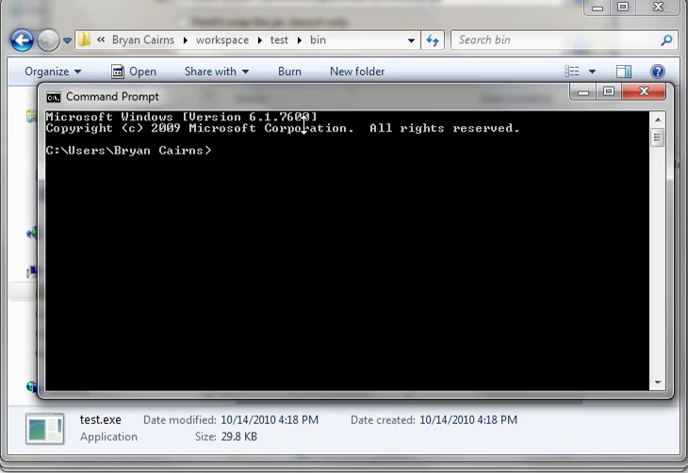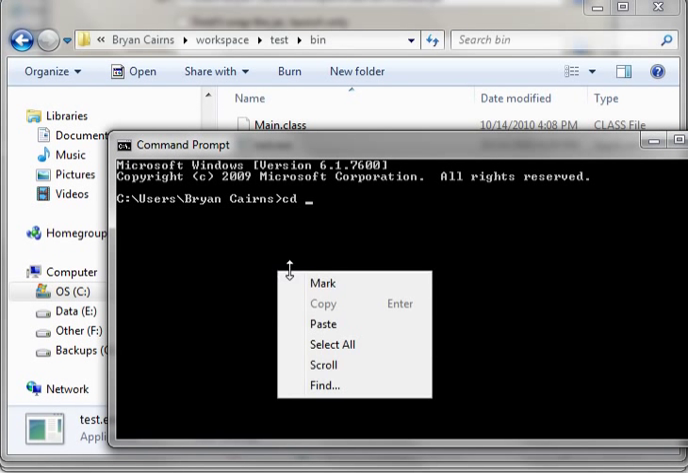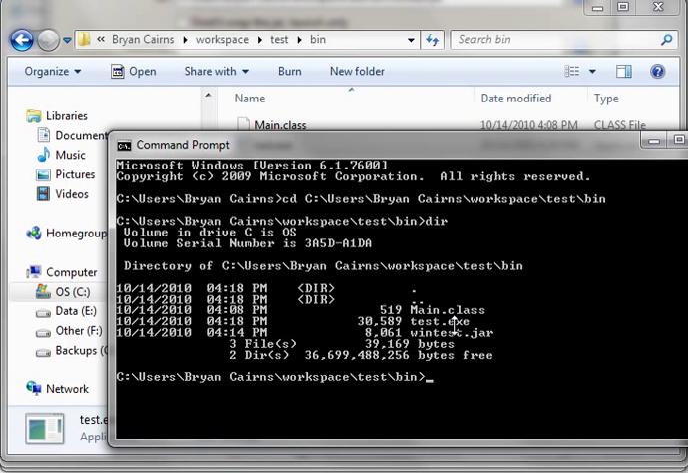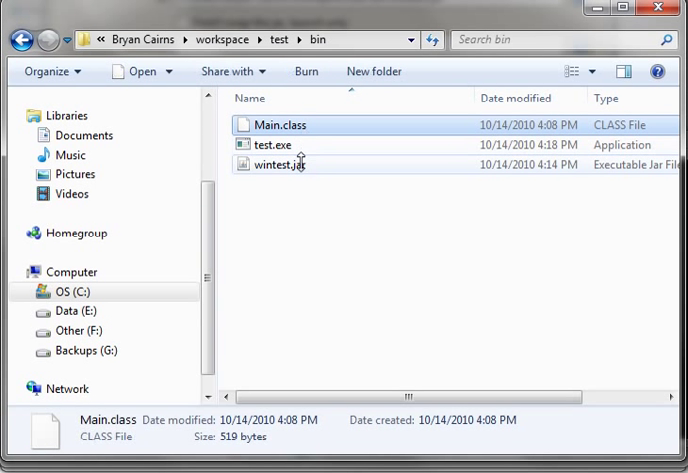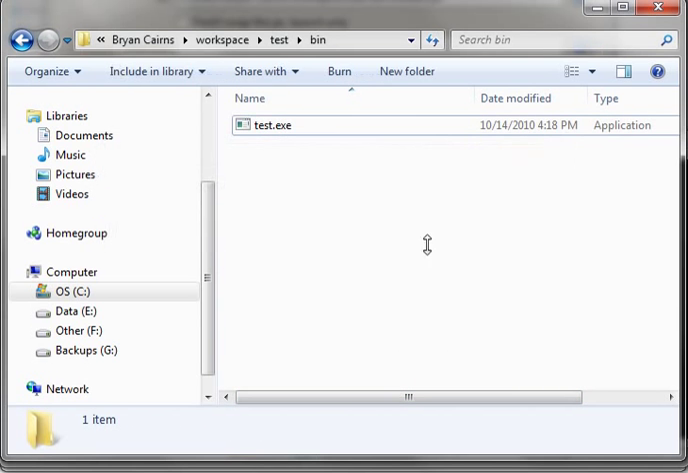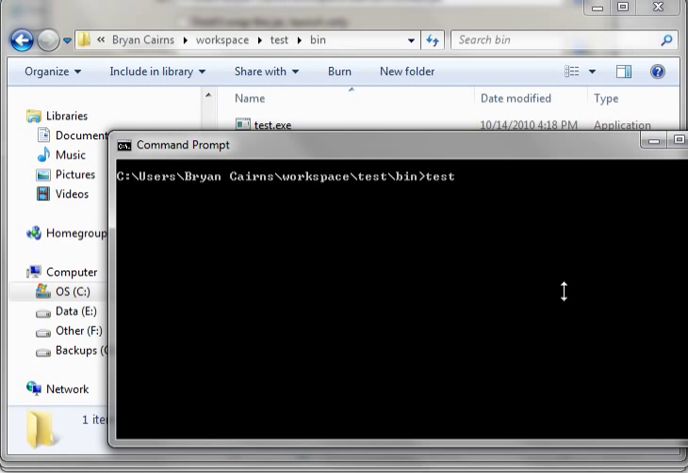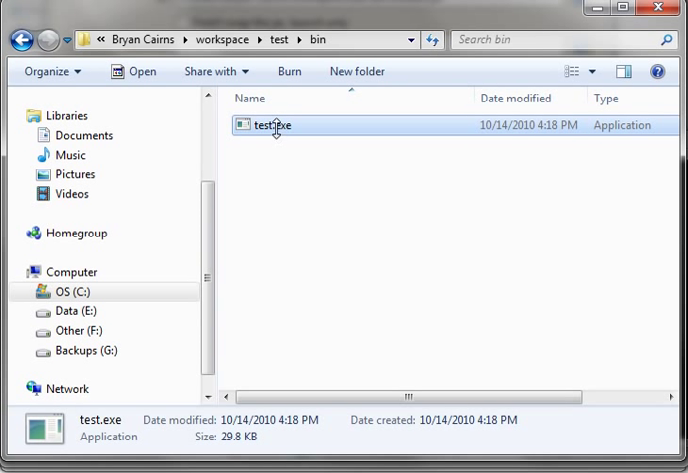So we're going to just copy, cd, paste, dir, and you see there's our test.exe. So when we type test, hello from Java. So you can, you know, just as proof of concept, actually delete these and see that just test.exe is there, and when you run it, it runs fine. Now, you will note, you will need to have your end user have a Java runtime environment installed. You can't just hand them the EXE and expect it to run. They have to have Java installed. So, that's something to note.